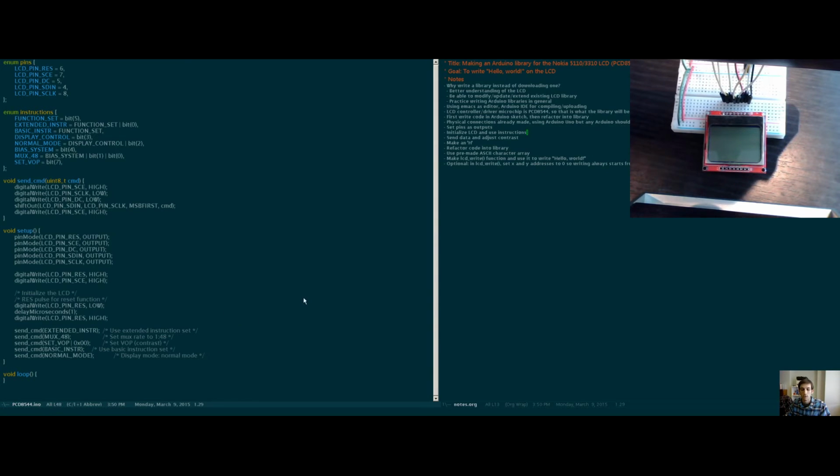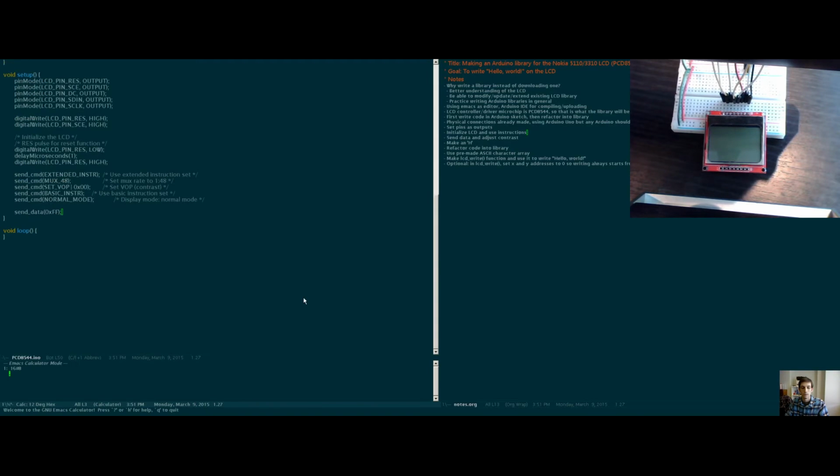So now we can start sending some data to the LCD. So let's say we have a function called send data, and we just want to see something show up. So let's say more pixels is better than less right now. So let's send the byte hexadecimal FF. And if you're unfamiliar with hexadecimal, FF in decimal is 255, and in binary, it's all ones. So it's 8 ones in a row.